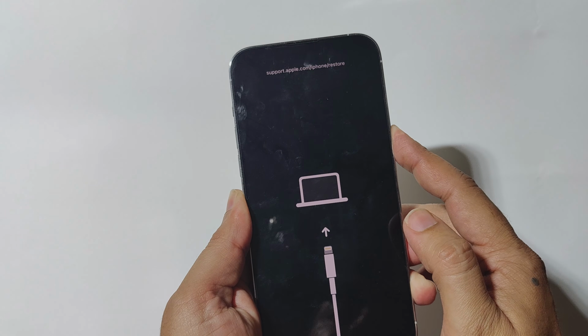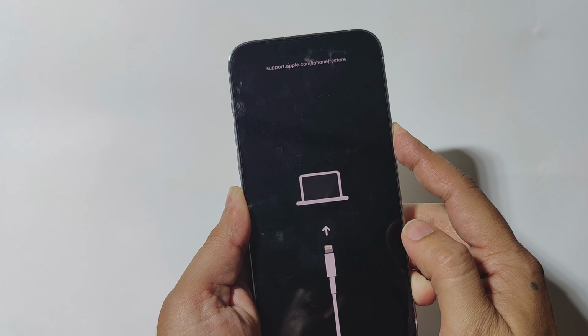And there you have it. You have successfully entered recovery mode on your iPhone 14 Pro Max. You can now proceed with necessary updates, restores, or any other troubleshooting you need to do.